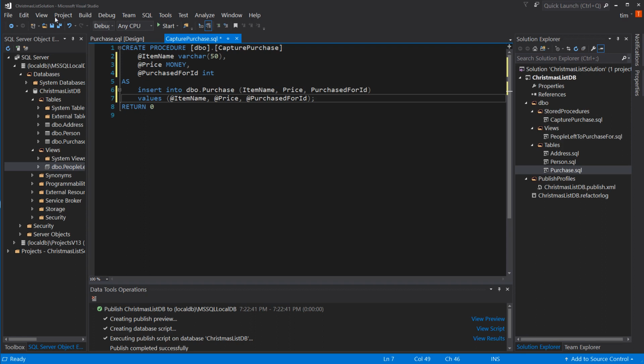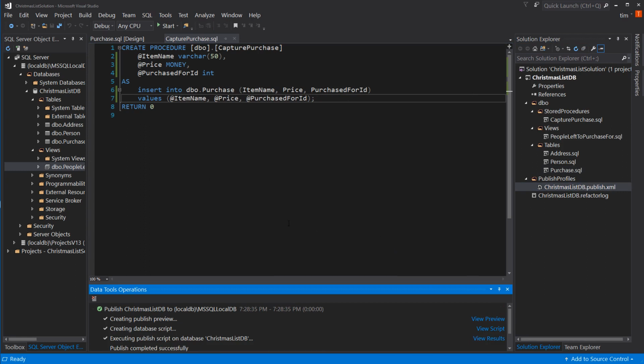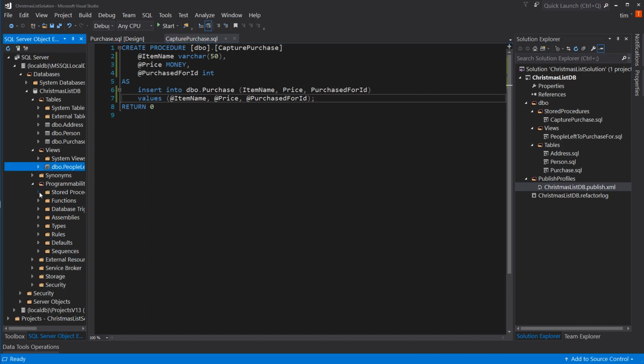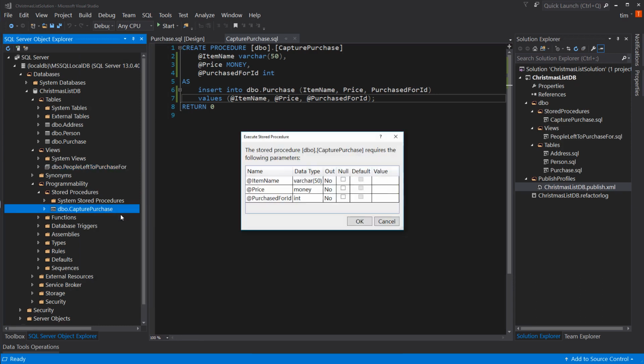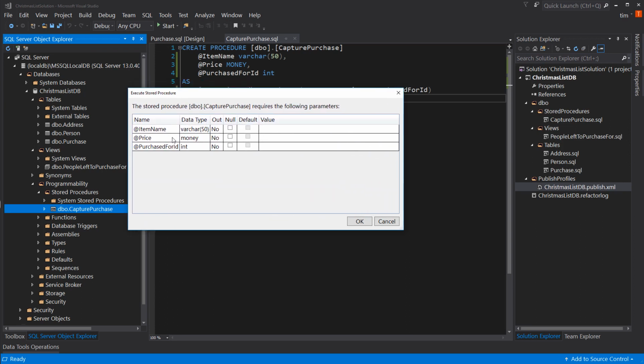So let's go ahead and hit save on this. And we're going to publish that over to our database, which is really quick by this point. And now under our programmability, stored procedures, we should see that one stored procedure called capture purchase. If I say execute, it's going to ask me for the 3 values to pass in. So item name, price, and purchase for ID.